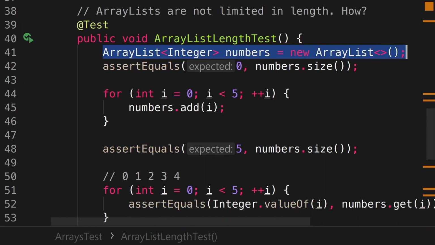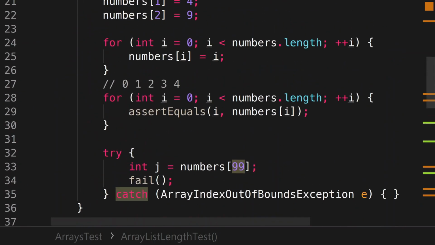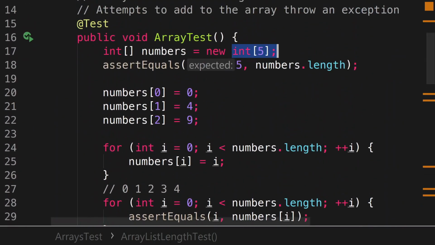On line 41, I declare a new ArrayList of integers called numbers. I assert that it's currently empty, there's nothing inside. Check out this constructor here. I don't have to declare a fixed length, and the size actually starts at 0, unlike with the array constructor, where I had to declare that fixed length and the length was always defaulted to that length.